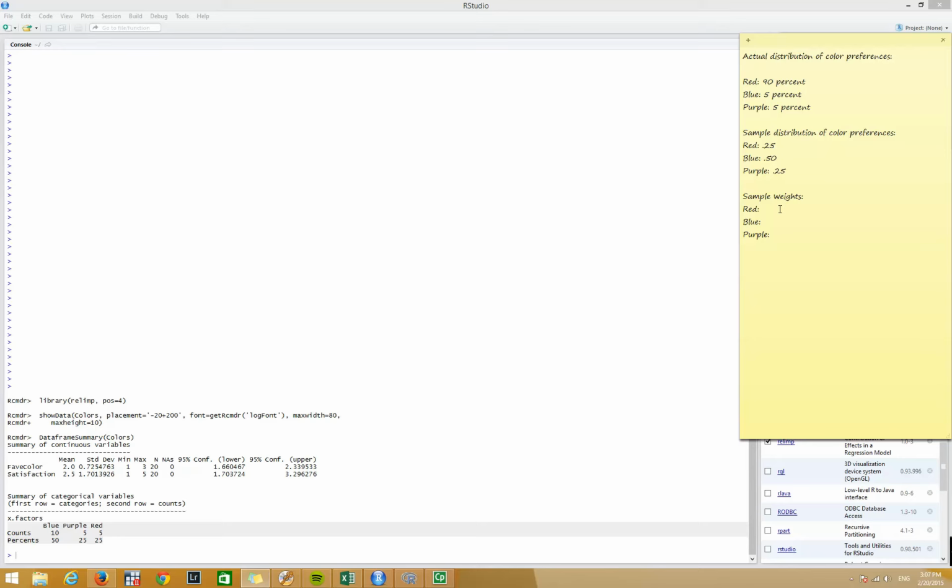So the sample weight for red should be 0.9 for 90% divided by 0.25. That gives me the proportion in the population divided by the proportion in the sample. I'm going to do the same thing for blue, which is 0.05 over 0.5. And then for purple, we have 0.05 over 0.25.